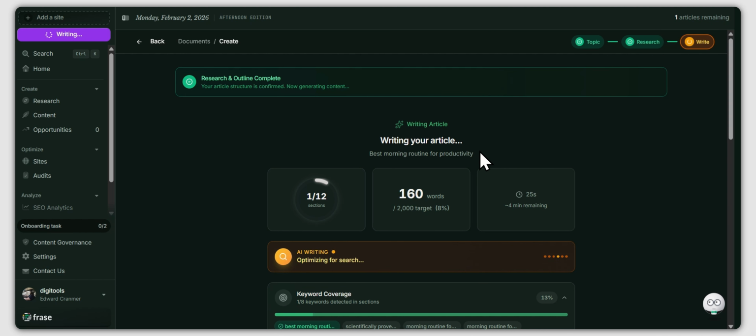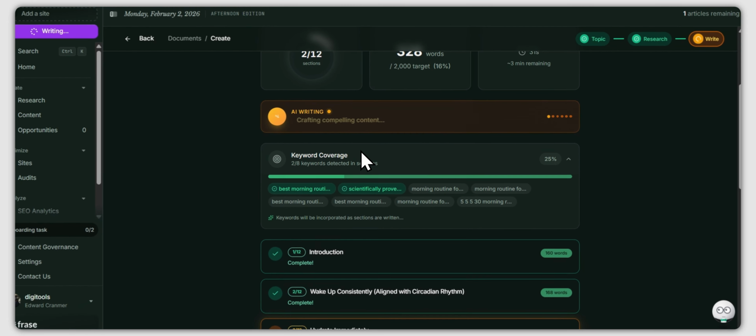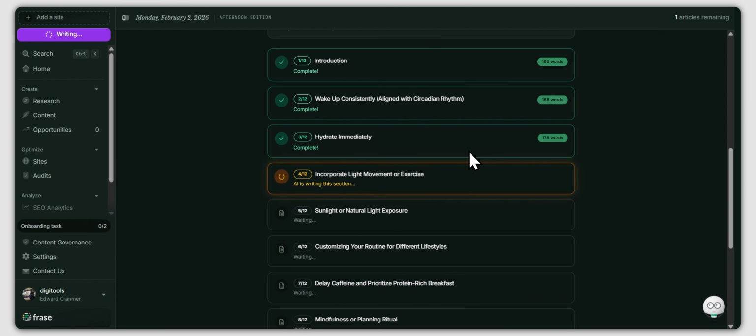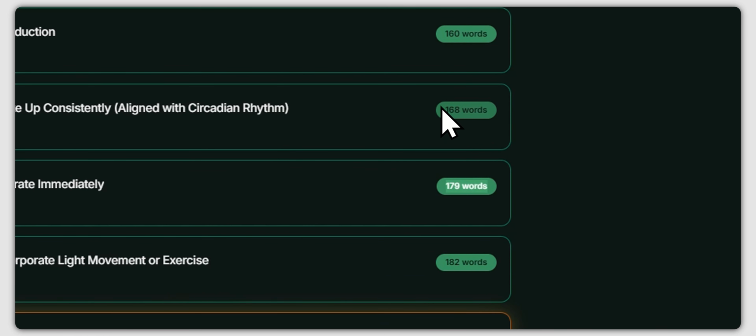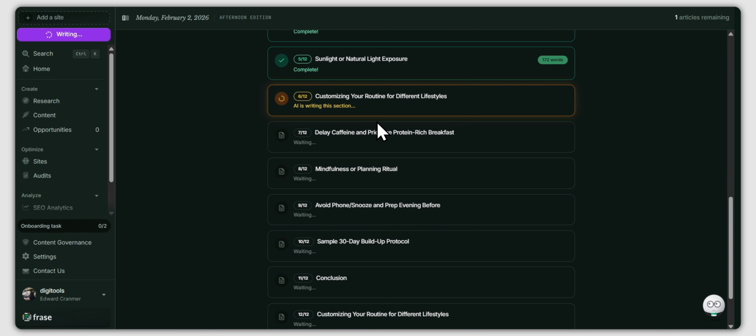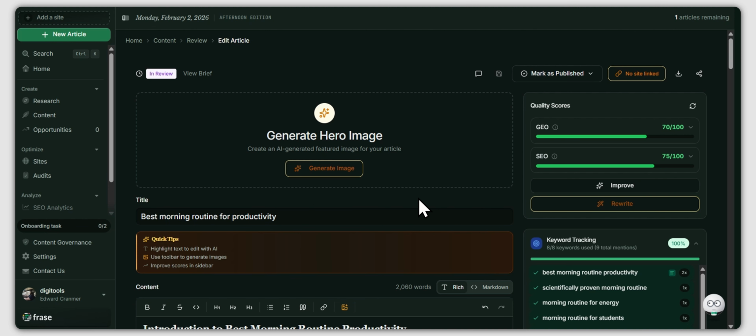So when I'm ready, I'll click Write Article and I'll let Frase do its thing. As you see, it's going through each step one by one. You have your word counts on the side. It'll take a couple of minutes depending on the word count you selected, but generally takes about 1 to 2 minutes, not more than that. So once it's completed all of my chosen sections, it will give me the finished piece.